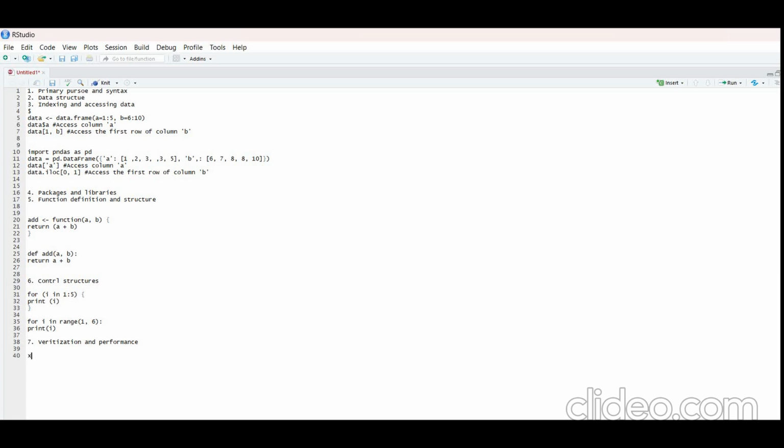For example, let's define x as c(1 to 5), then y is x times 2. In this case, what it tells us is that it multiplies each element by 2.